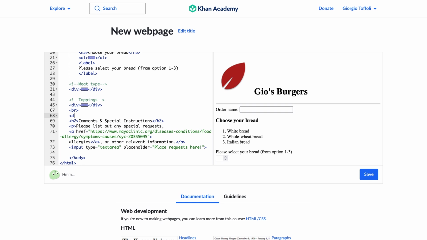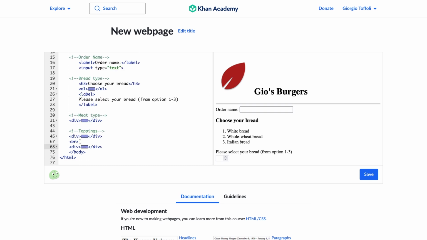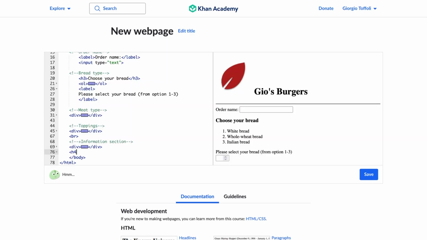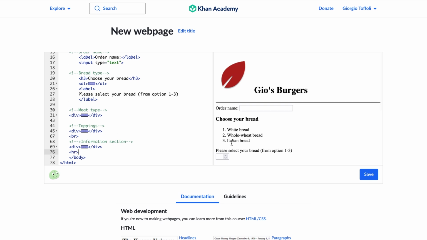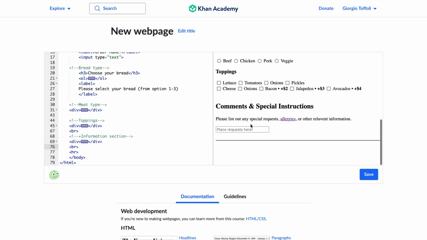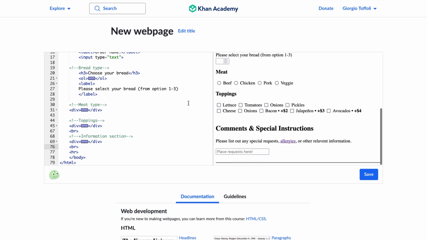Once again, I'm going to wrap it in a div, and then hide it. Let's add our comment. And lastly, we're going to be adding buttons for submitting your order and resetting the form. Let's add another HR tag to make it a little more organized. I'll add another BR above that just to make the spacing a little better.